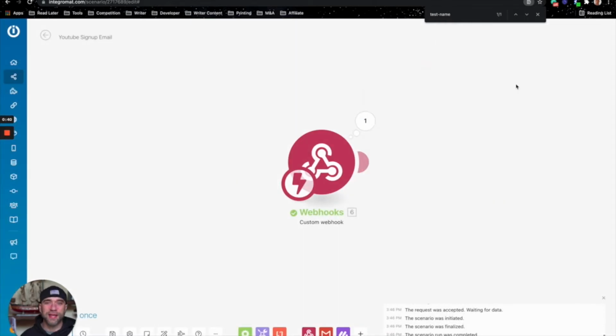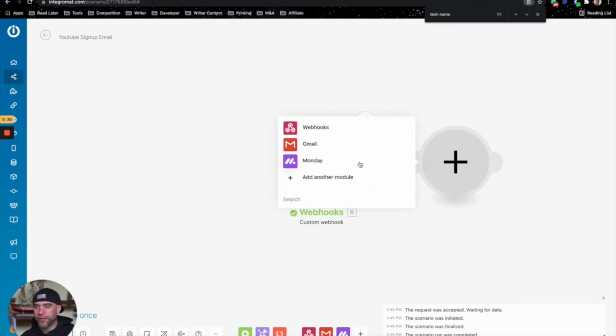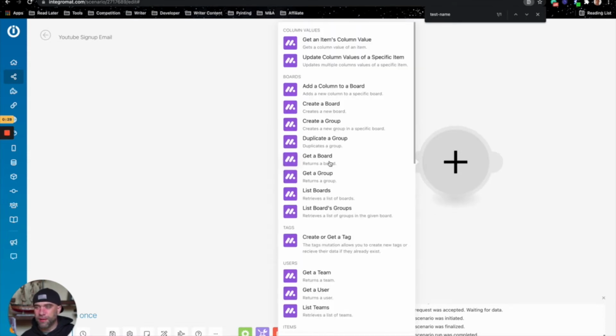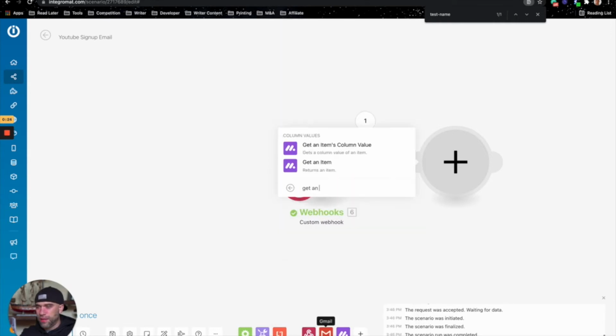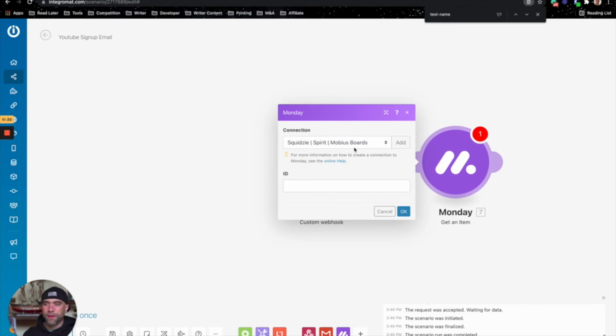The next thing I need to do is attach a Monday node that receives the information specifically from that line item. I'll click add another module, I'll click Monday, and then I will get an item. Perfect. It's already connected to my Monday.com board, but if you haven't connected to your Monday.com board, it's actually very easy. Just click add and follow the prompts.